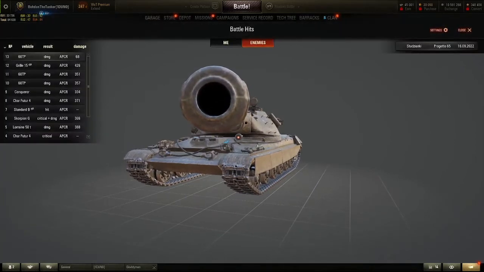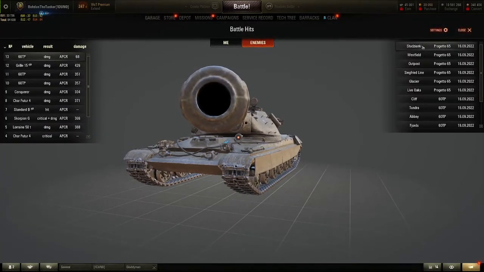Here is a lot of those battles during the day, what I have played today, and here I can do this analyzing to all these tanks or hits, battle hits. This is a very good tool. I recommend that you install it. It gives a lot of answers if you are wondering how you get penetrated and so on.